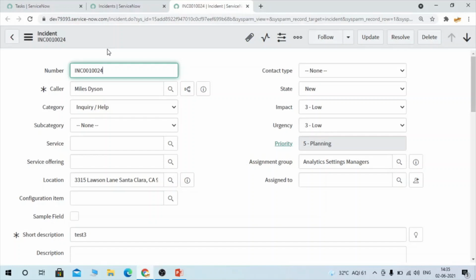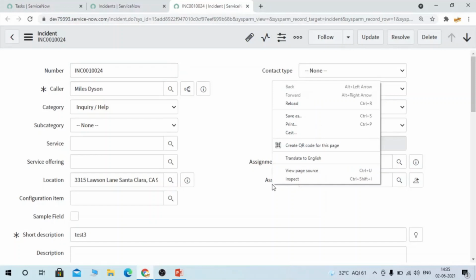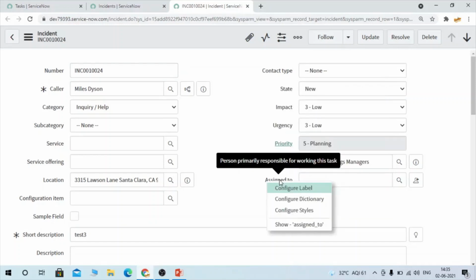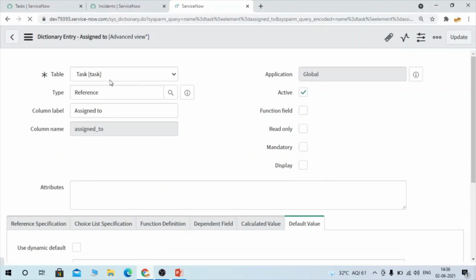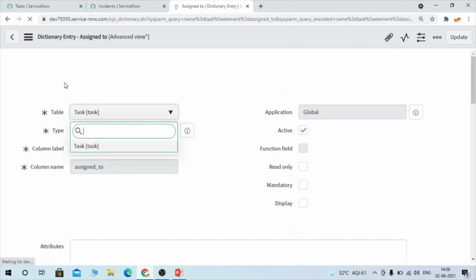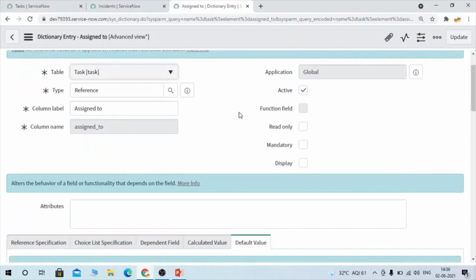So whatever fields we create, whatever dictionary entry we make on the task table, it has to be inherited on the incident table as well. Okay, so I am going to the dictionary entry for the assigned to field. If you look here, the assigned to field has been created on the task table as a reference type. And we can see there are a lot of functionalities we can change or set on the dictionary level.